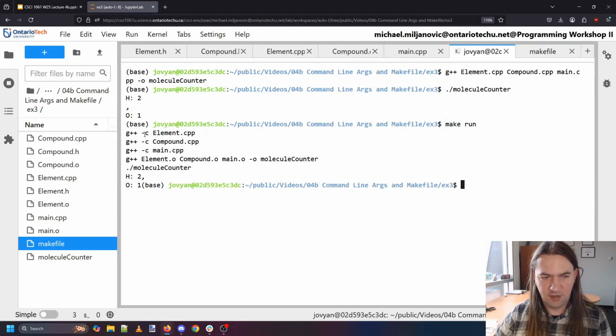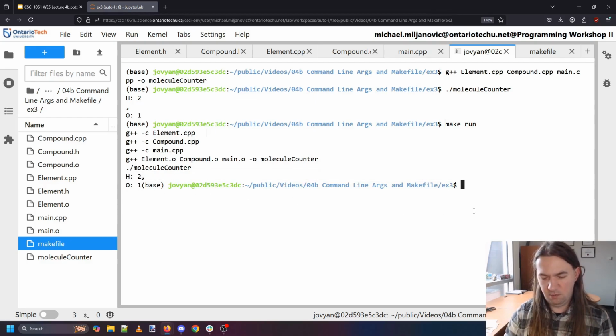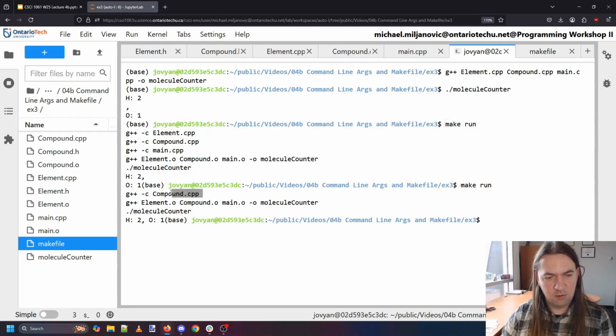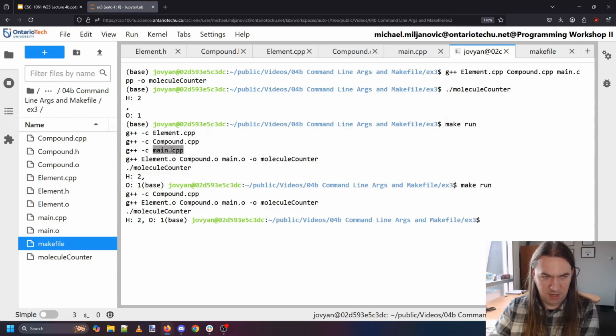The first time I did it, I had to compile element, compile compound, compile main, put them all together, and run the program, with the wrong output. I made one change. What happens if I do make run this time? Notice this time I only had to recompile compound.cpp. I did not have to recompile element and main because they haven't changed. So the Makefile here is saving us time. It's cutting the compile time to a third because I no longer need to build the stuff that was already working. It's already there and fine for me.